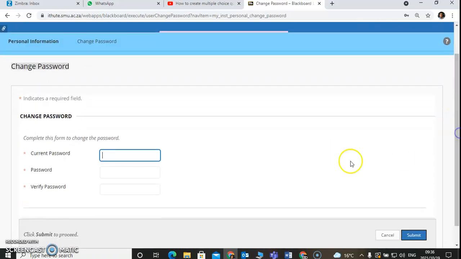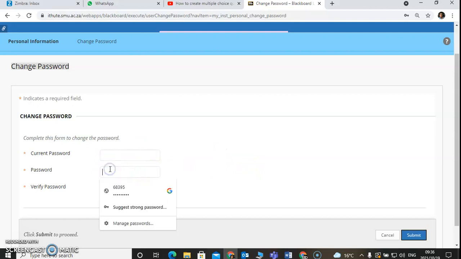It will ask you for the current password that you are using. You type it in that text box. Then the next text box will ask you for the password that you want. You type it in that text box. Then you click on the next text box to verify the password that you are changing to. And then the last button will be submit.